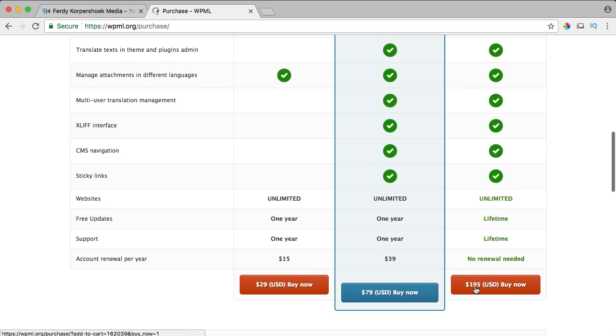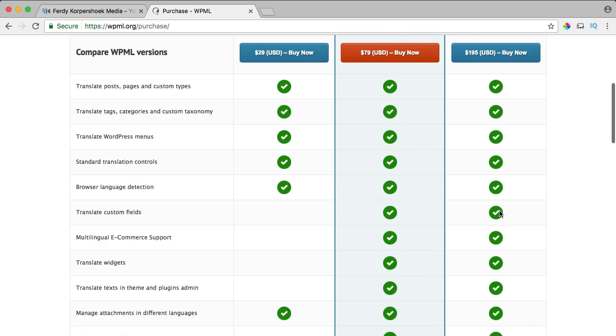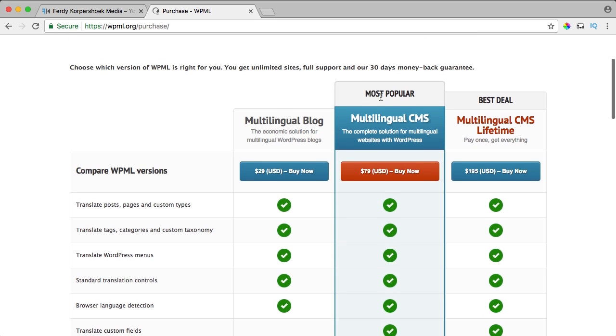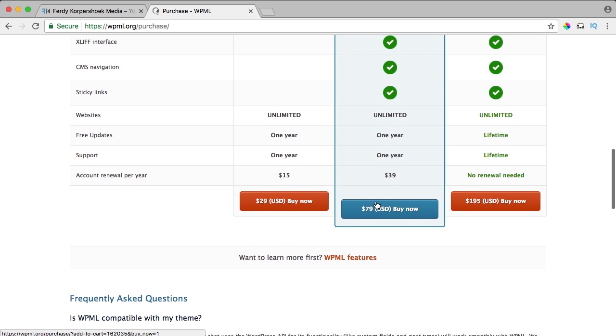There's a third option. You pay only once, $1.95, and for the rest of your life, you will have access to this amazing plugin and to the updates and everything. I have this one for myself. I use it a lot and I like it. For the sake of the tutorial, I will buy a new one, and it's this one.